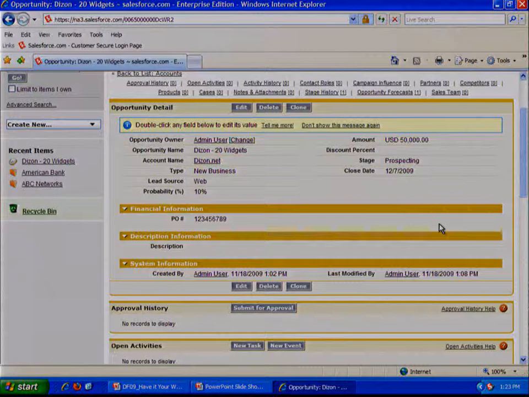If you're on Professional instead of Enterprise Edition, do you still have the functionality to change page layouts based on record type? Unfortunately, no. For Professional Edition, one page per object. Any other questions? One more question.